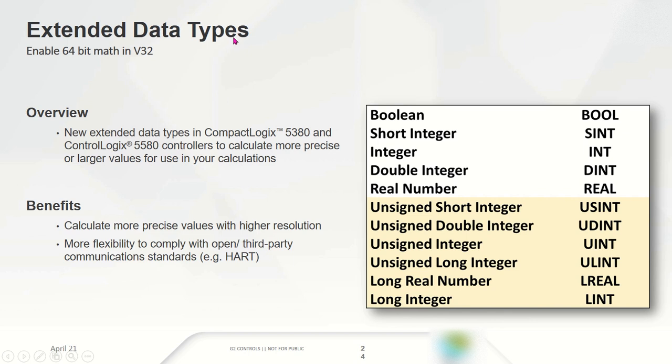Extended data types. What does extended data types mean? Previously we had data types of 32 bits, 16 bits, like that, but here they have extended data types up to 64 bits. The overview is the new extended data types in CompactLogix 5380 and ControlLogix 5580 controllers, to calculate more precise or larger values for use in your calculation.